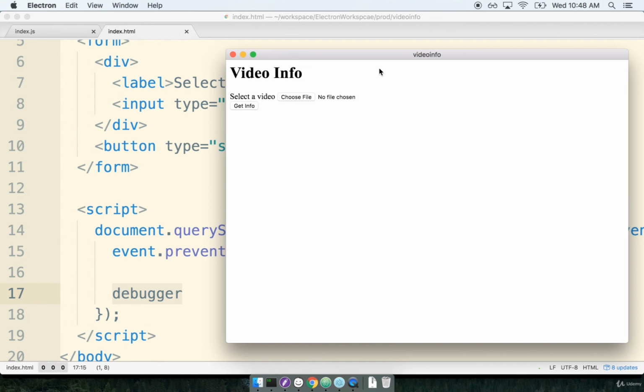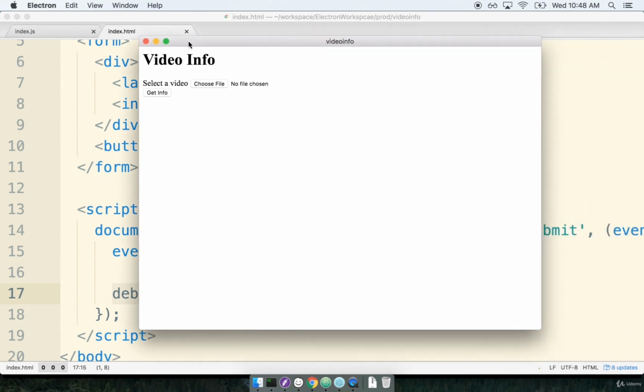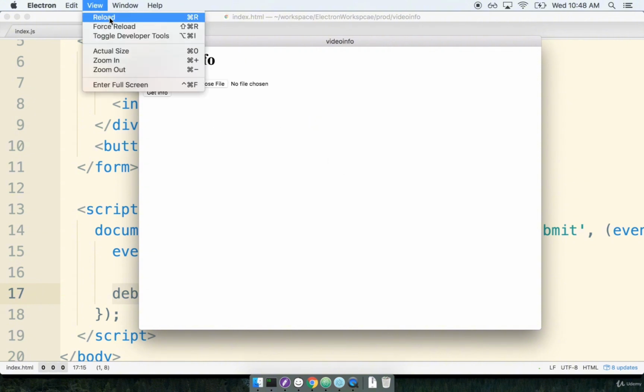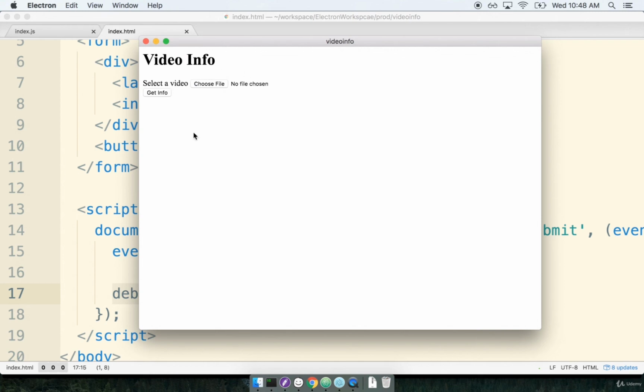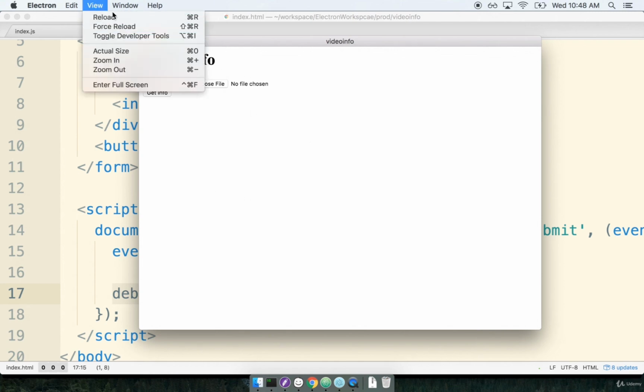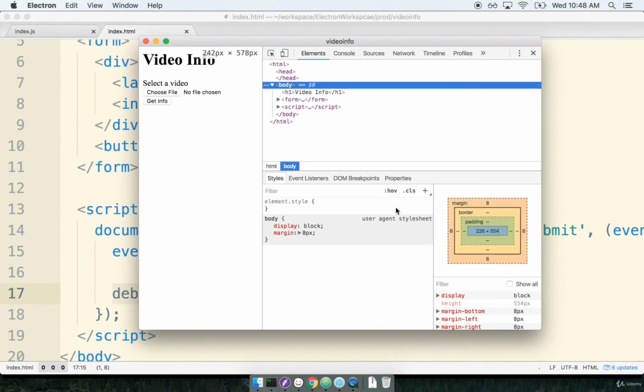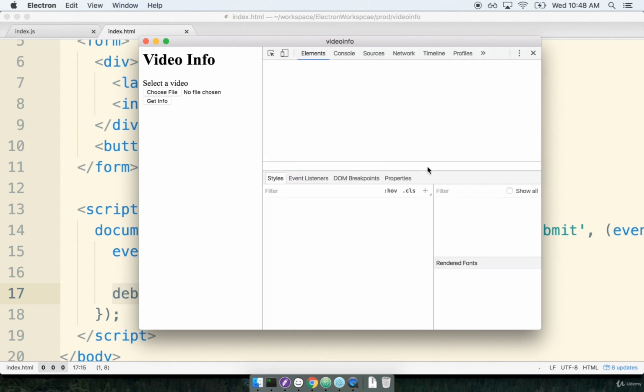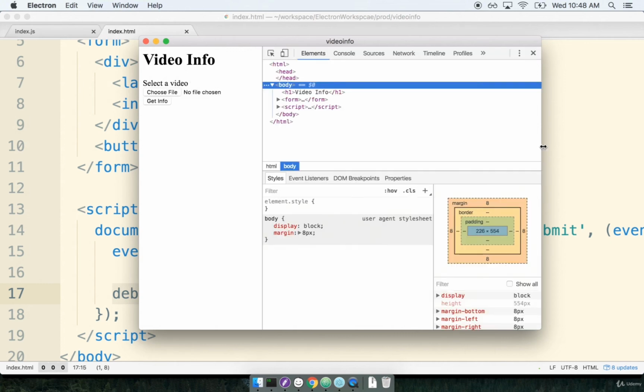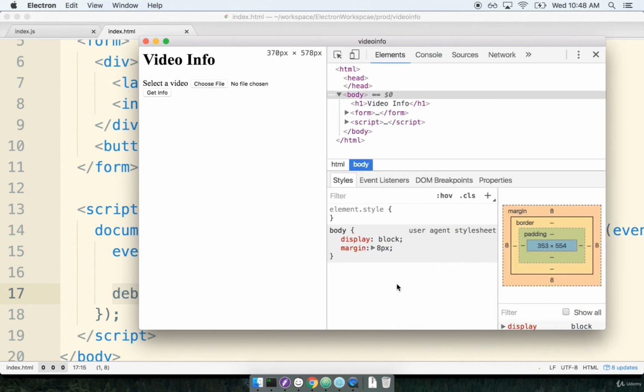So let's go through the process of submitting the form and getting this debugger statement to pause for us. I'm going to open up the Electron window again. I'm going to first refresh the browser window by hitting Command R. Remember that you can always go to View, Reload as well up here. Once I have the browser window refreshed, I'm then going to open up the Developer Console by clicking on Toggle Developer Tools right here inside the View menu. If you're on Mac OS, by the way, you can press Command-Option-I to toggle that. And if you're on Windows, I believe you can hit F12 to toggle the menu as well.